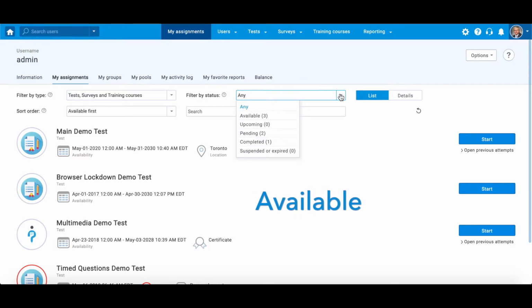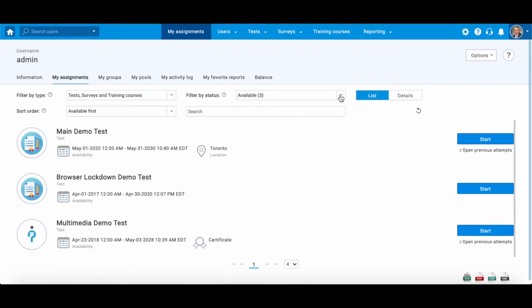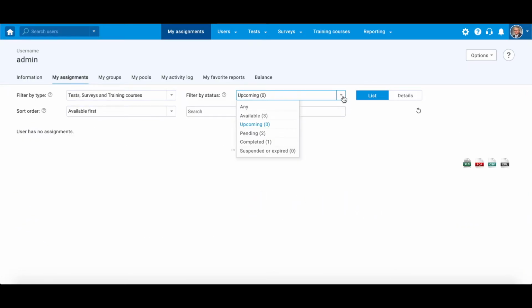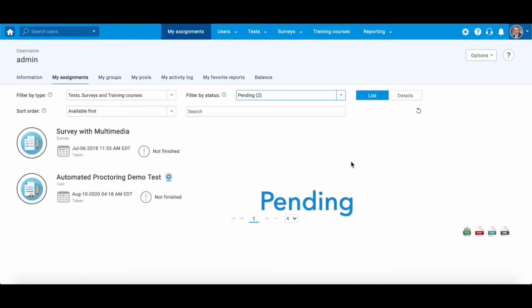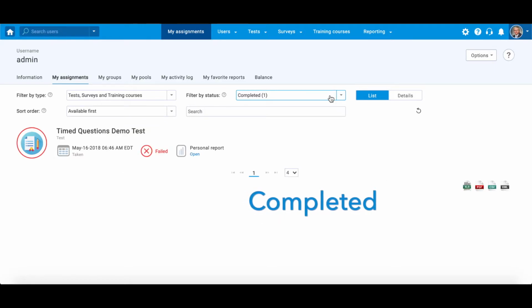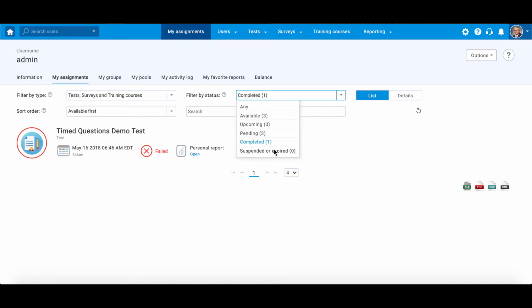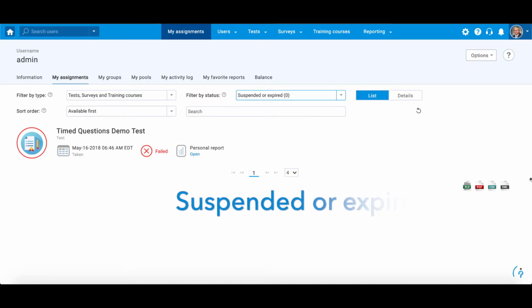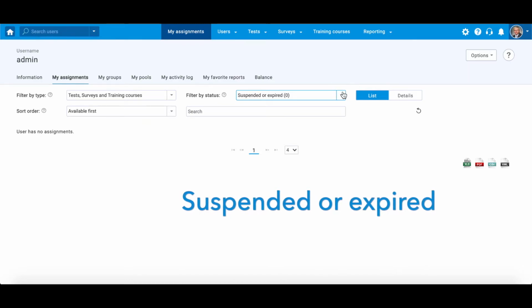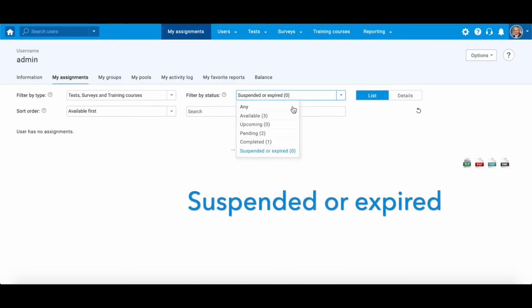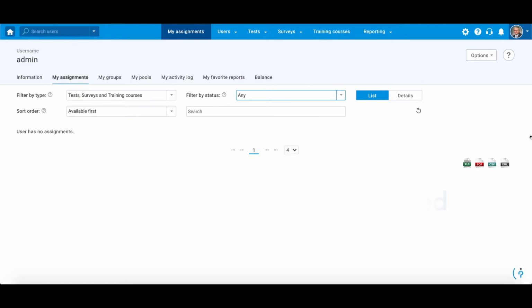Available status displays only assignments that are available to take, while upcoming the ones scheduled for the future. Pending reveals assignments that are not fully completed or need to be evaluated by the test manager. If completed is chosen, you can preview the finished assignments with their reports and the ones that can be retaken or continued. Suspended or expired display the assignments permanently or currently postponed by a manager or those whose testing session has expired.